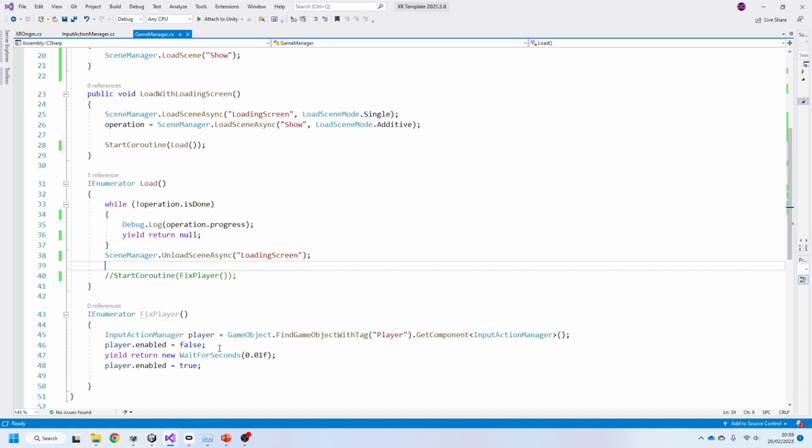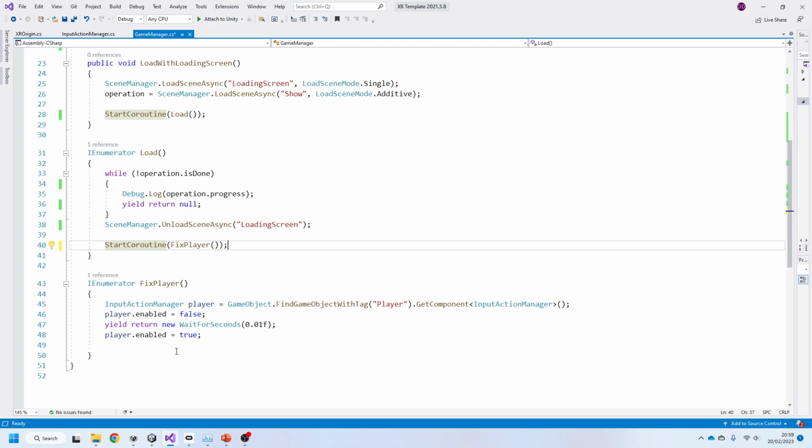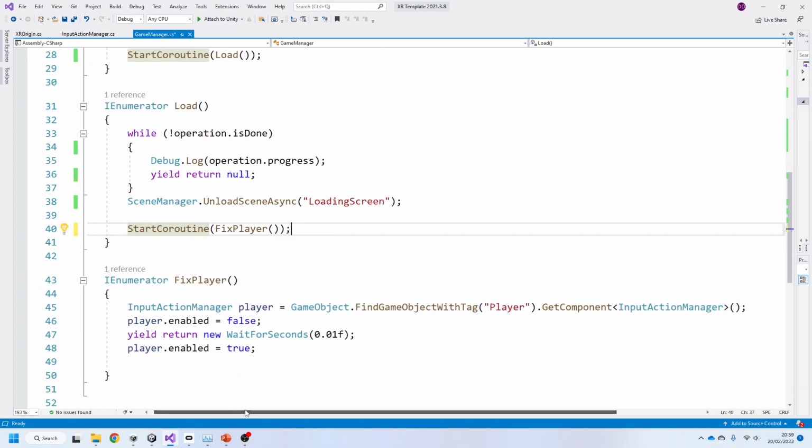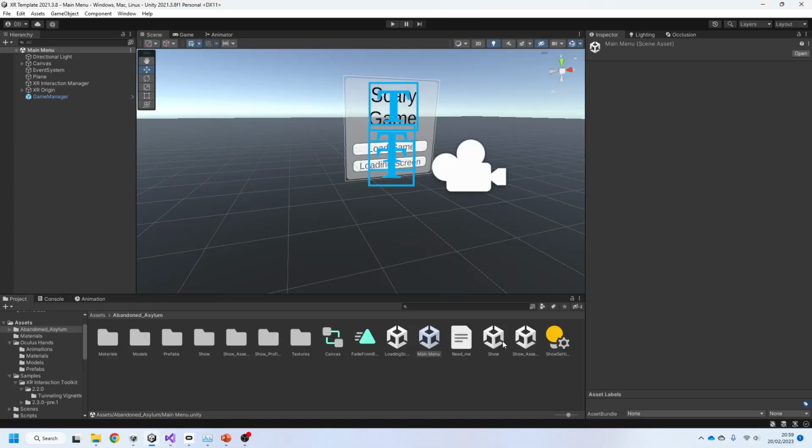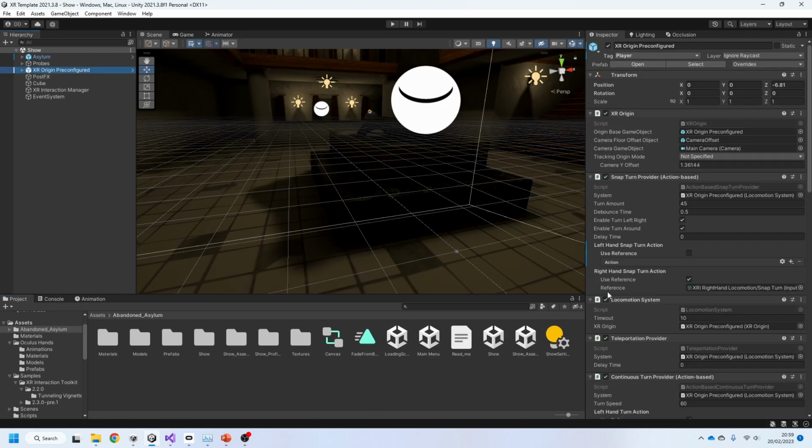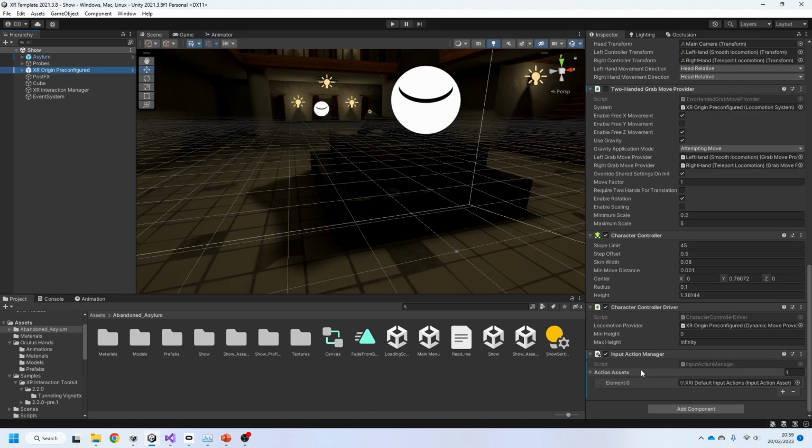The dirty fix is when you have finished loading, now this is in the coroutine called load, we start an additional coroutine which is called fix player. And this is the bit at the bottom I hadn't included earlier. So this is an ugly fix. Basically what this does is it turns the input action manager off for a moment. So that is the bit in the game on the XR Origin. This input action manager here.